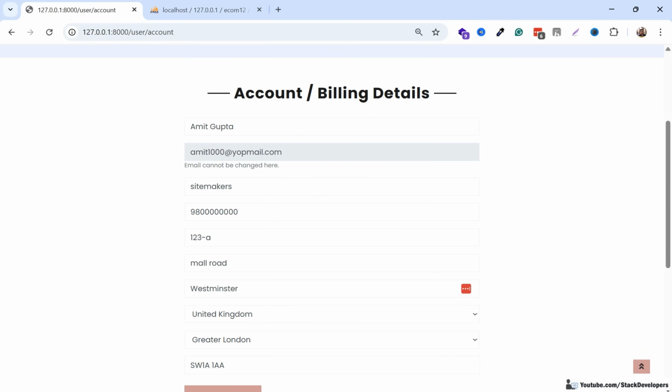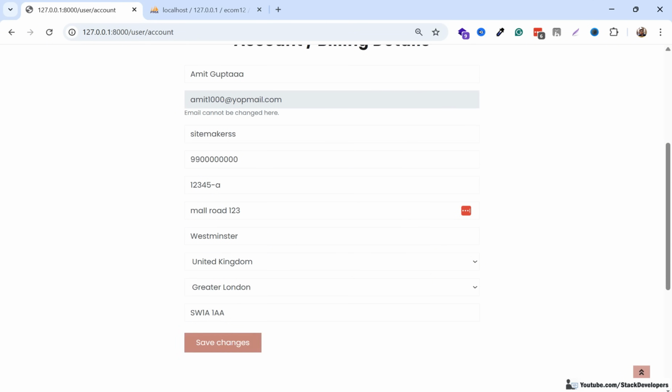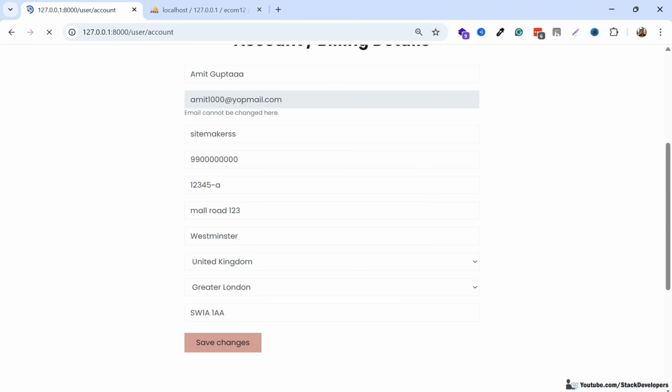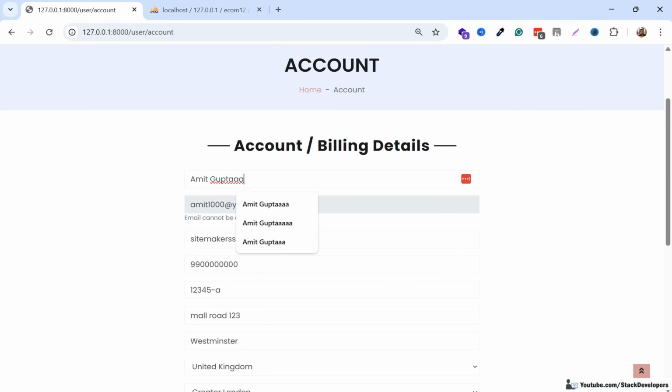Now I'm going to make changes, something we can add, any number. We are going to make it 45 Mall Road 123. So I'm going to make all these changes and save changes. Account updated. If I refresh it, we'll see, yes, the changes have been made. We are able to update the account details.